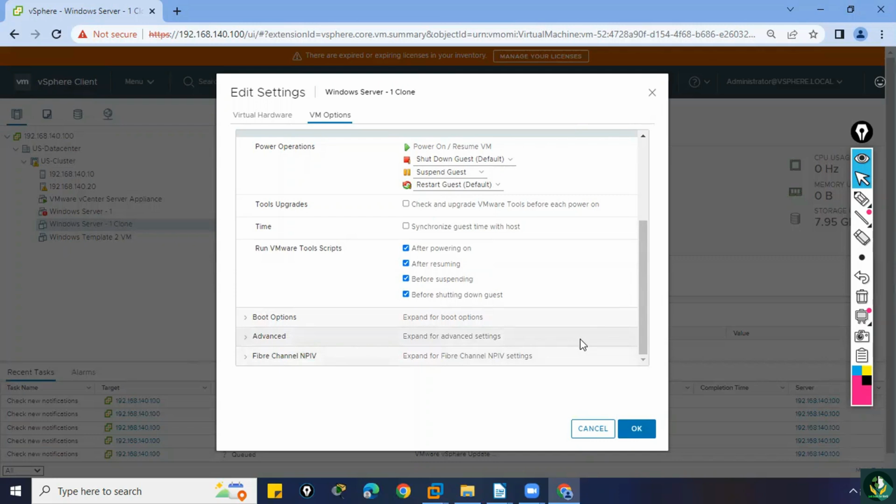When to run the tools? We have tools, right? So we run the tools script after powering on the virtual machine, after resuming, before suspending, and before shutting down, in all four options here. Clear? Yes.